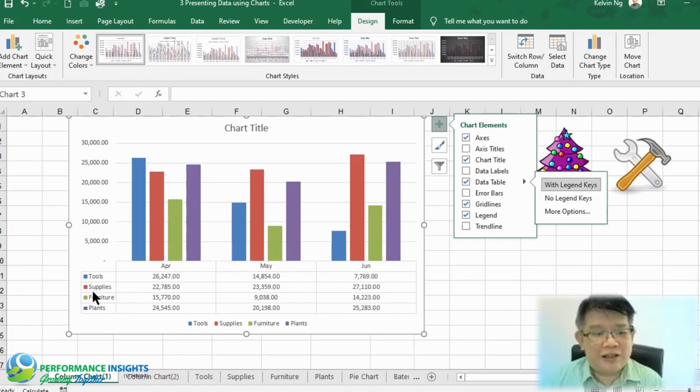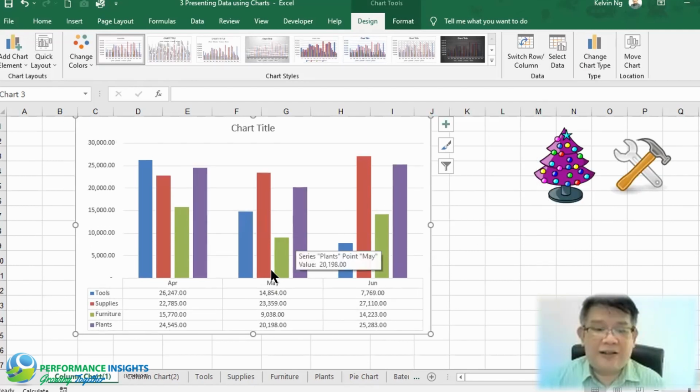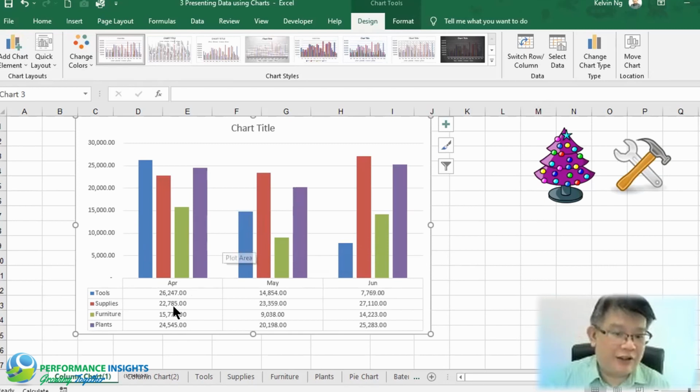Now, because the table comes with a legend, I don't need my legend anymore. So I keep away the legend. So that's what you can do. You can have a simple table down here to work with that. Now, anything you don't want on the screen, you can just click and delete one.